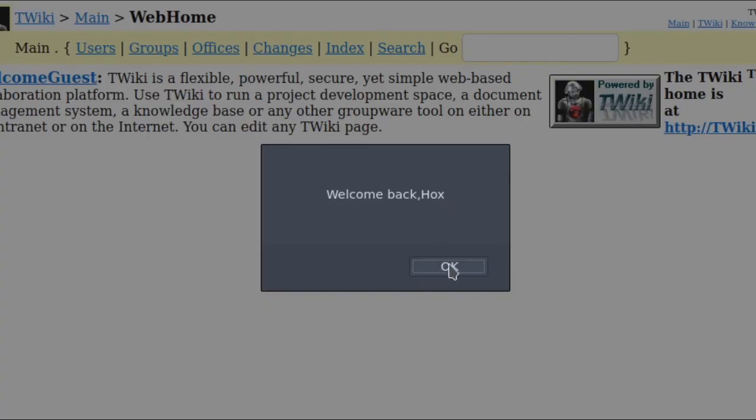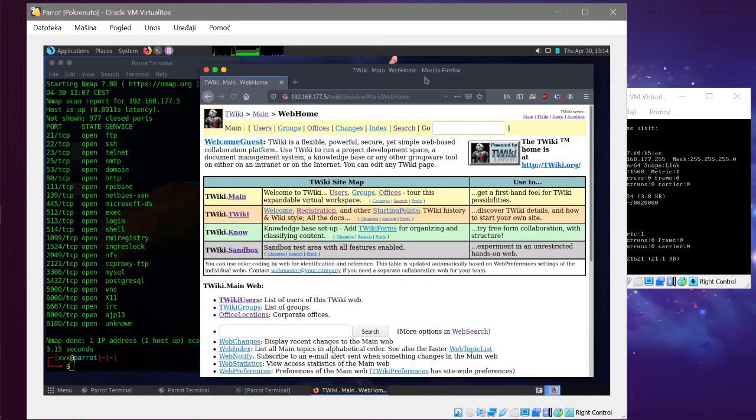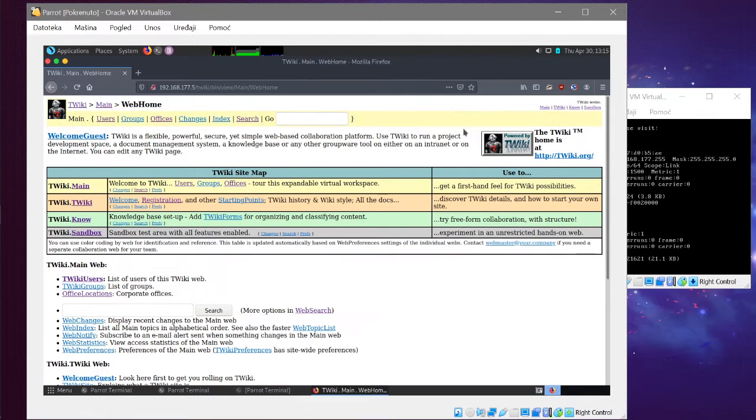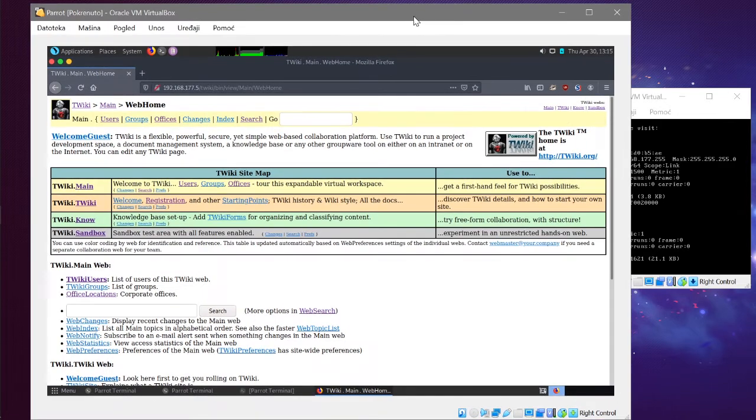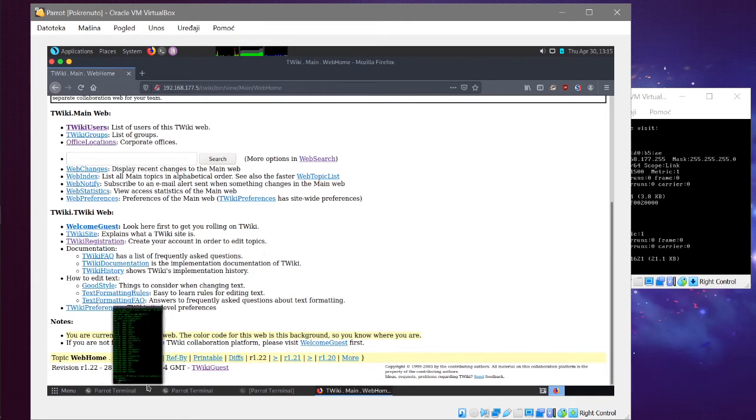All right, welcome back, hawks. Now look at that. I was already here. So what I did, let me just make this a little bigger. So what I did right here is you get greeted by a page like this. And honestly, it just looks like a mess. But what you can do is you can notice that right here it says edit. Now you can edit the page without even logging in or registering.